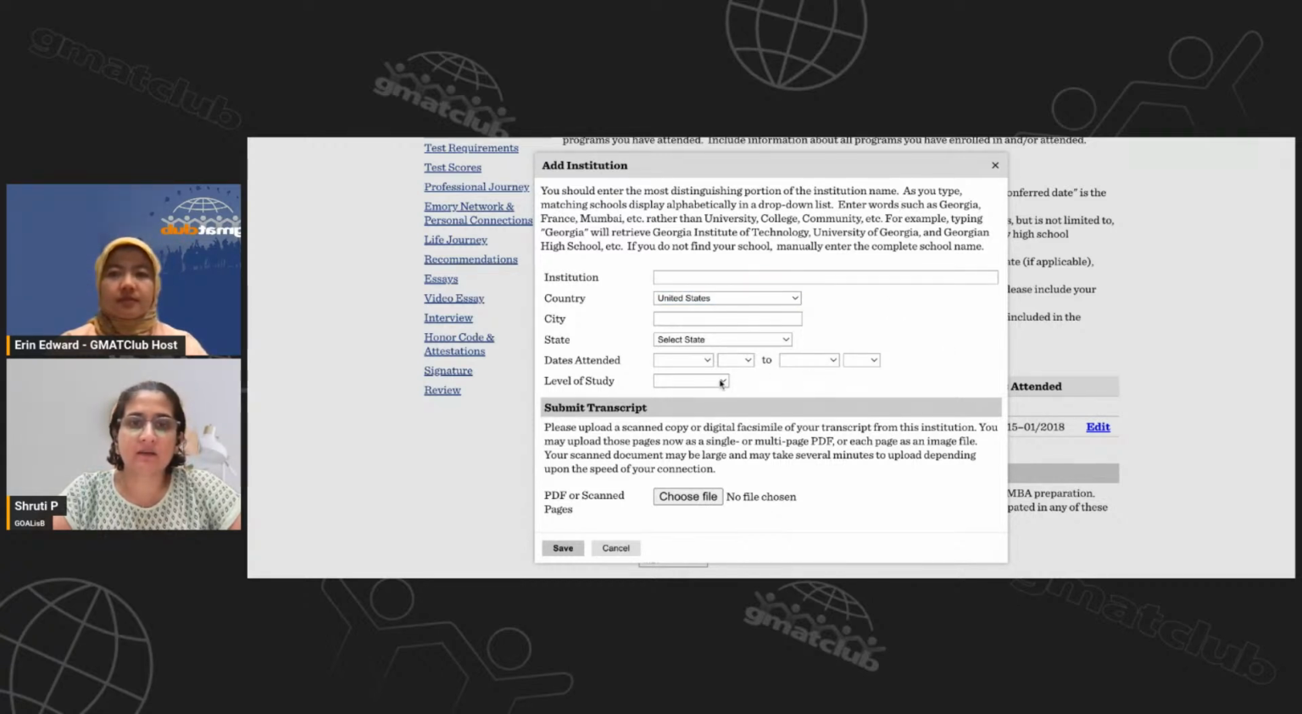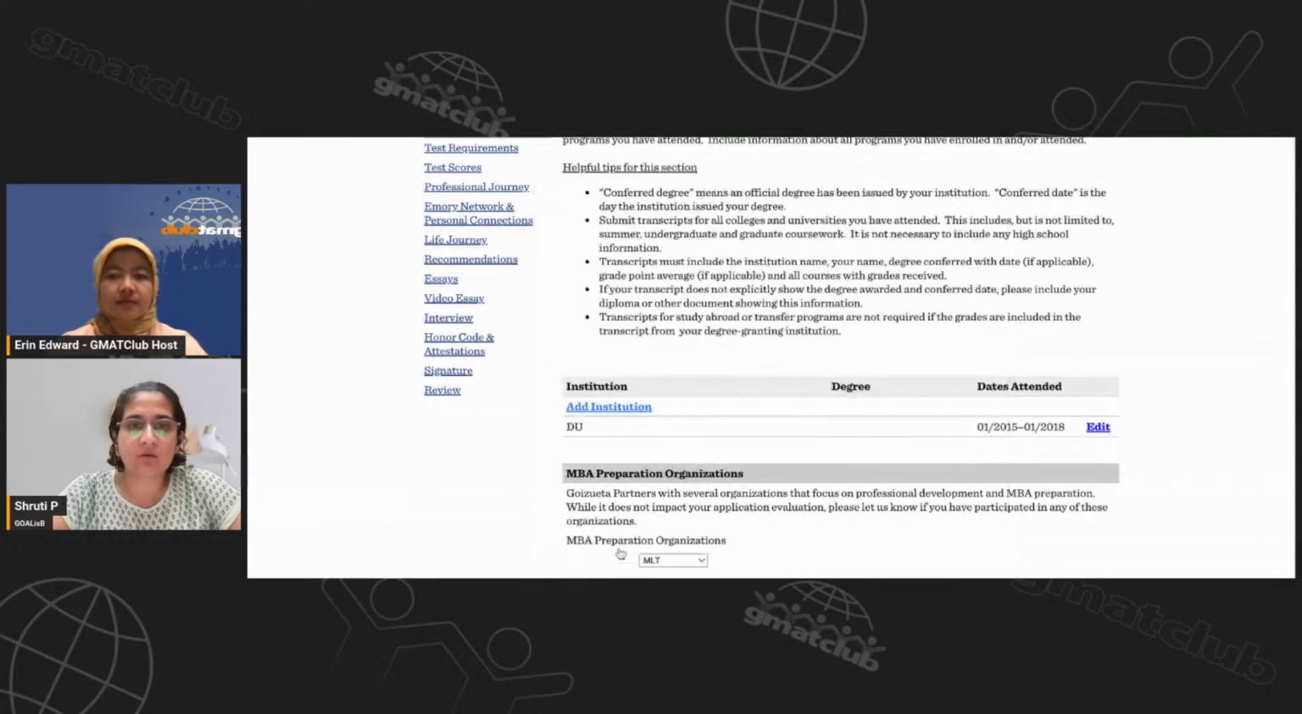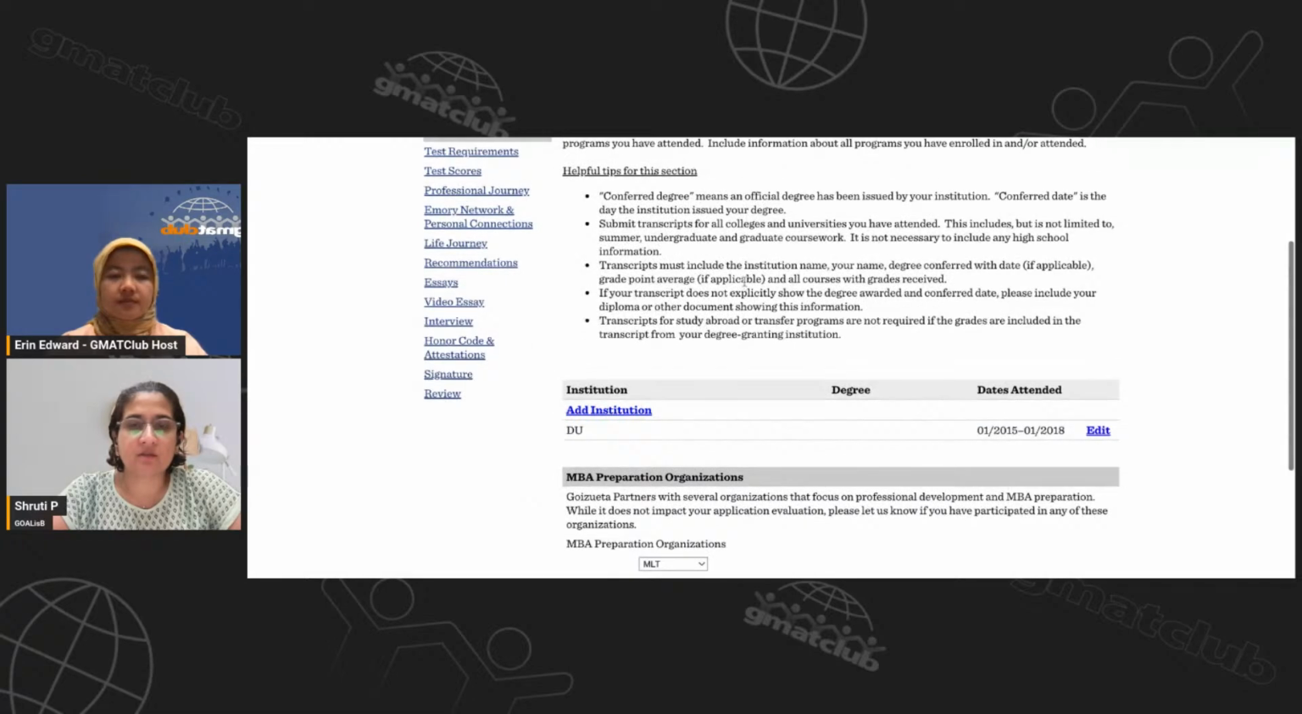You can also choose a level of study from high school, undergraduate to graduate. So you don't need to add any other scholastic information previous to your high school. High school is where it starts. Start with your high school, undergraduate, and then graduate studies. And beyond this, you need to add a PDF scanned copy of your transcripts from the particular program. So this is about your educational journey.